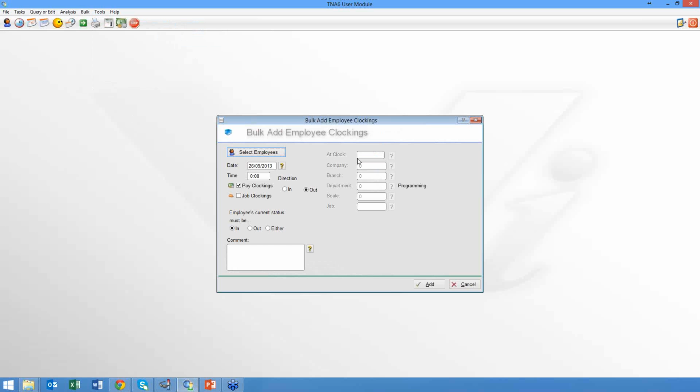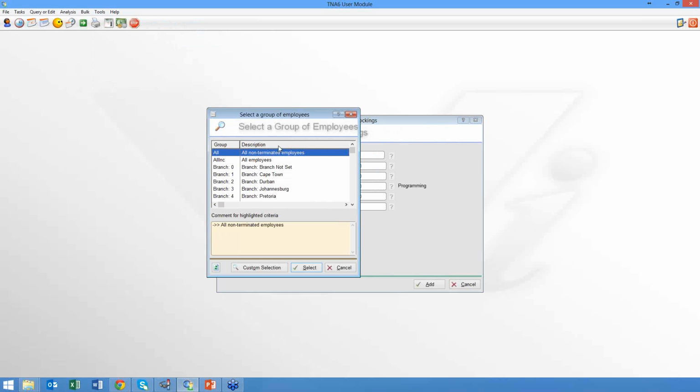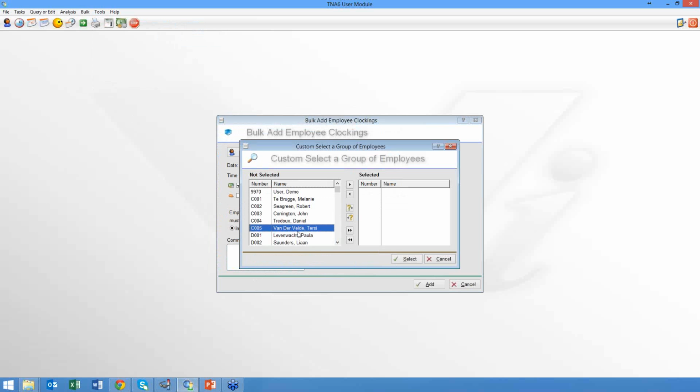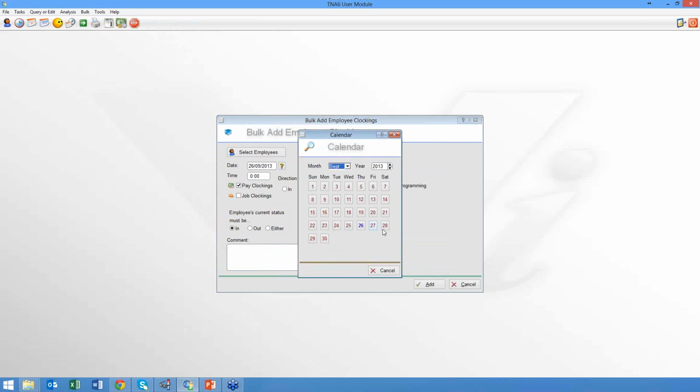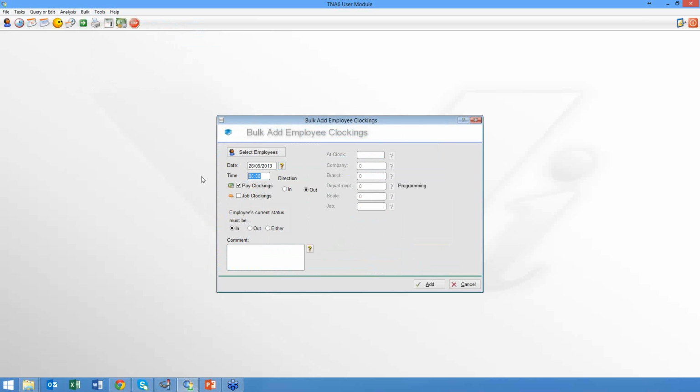It'll be the same as your manual clockings that you would add, except now you're going to select the employees that you want, either for everybody, or a certain branch once again, or a custom selection that you can do for certain employees. Even if you've just got 10 employees that you need to select, you can select the date that you want to add that clocking for. And then also you would select the time that you want to add that for. So you would put that in there, whether this clocking is a pay clocking or a job clocking, and then also the direction, whether it's in or out.